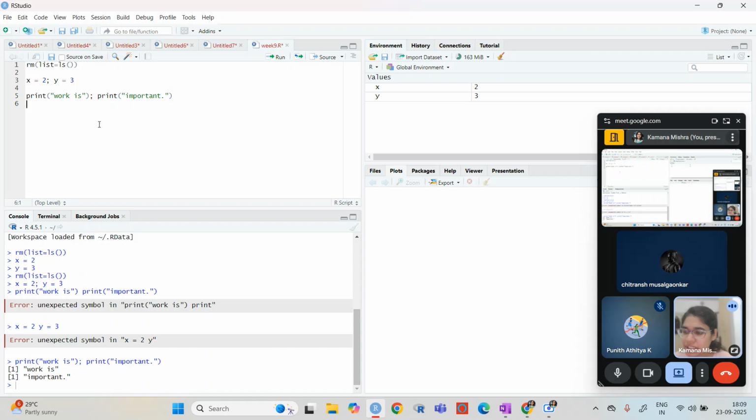Then there is a cat function. So the cat function is basically concatenation. When we add numbers, we say we have addition. But when we add two strings, let's say "work is" and "important", there is nothing like plus, you do not have addition, we call it concatenation. So if we want this in the same line, then we can use this cat.